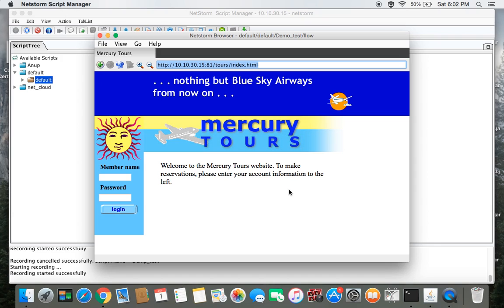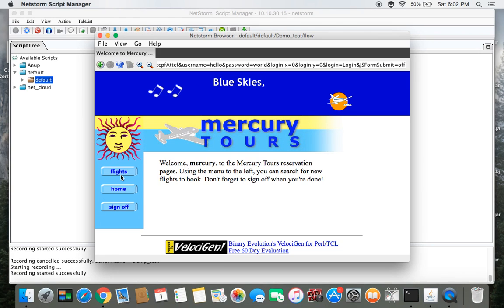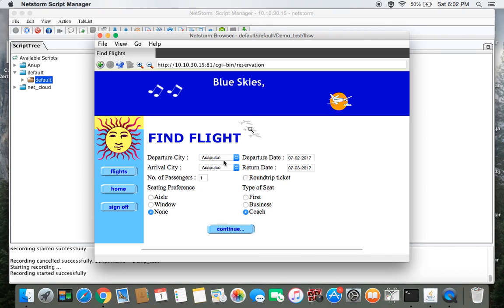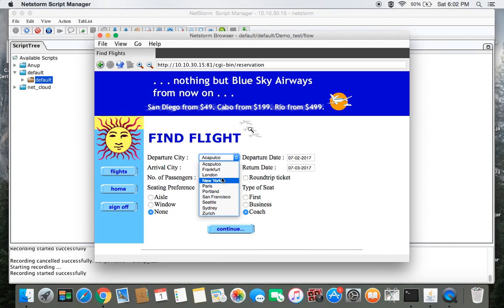So now I'll follow the exact flow the way a live user would do. But before, we need to log in. This is the welcome page where you have options to search flights or go to the home page or log out. Let's search for the flights. I'll set the departure city as New York and arrival city as default. Seating preference as window and continue.